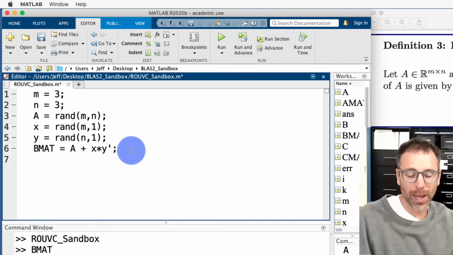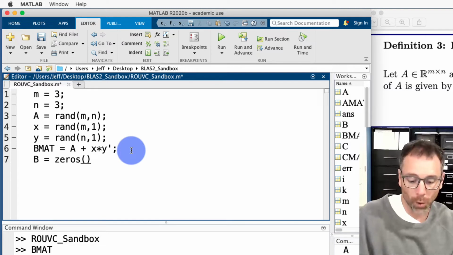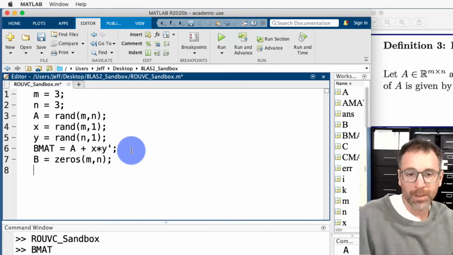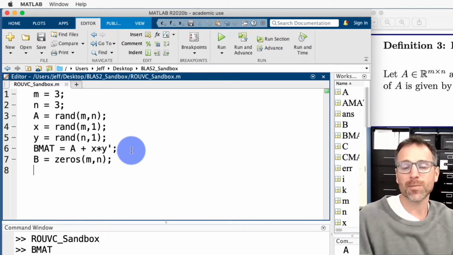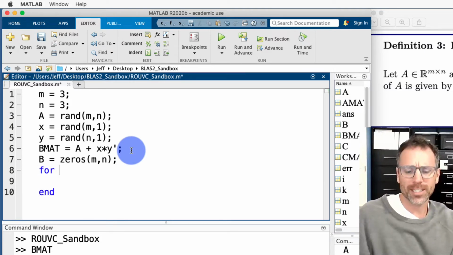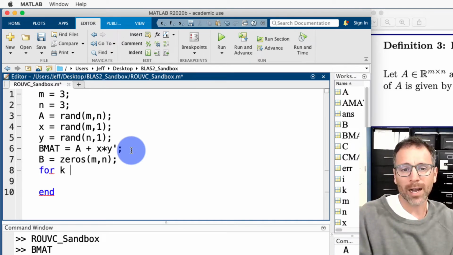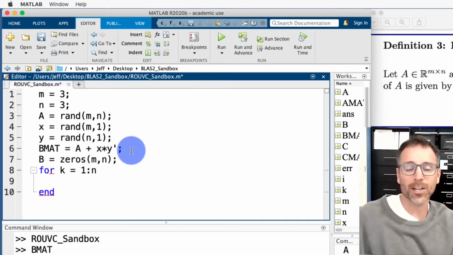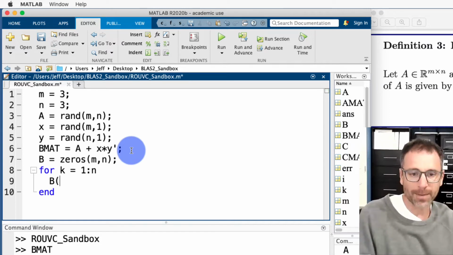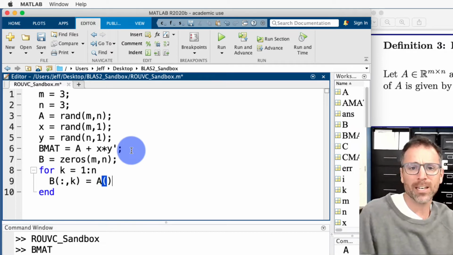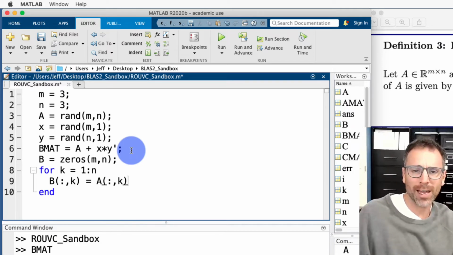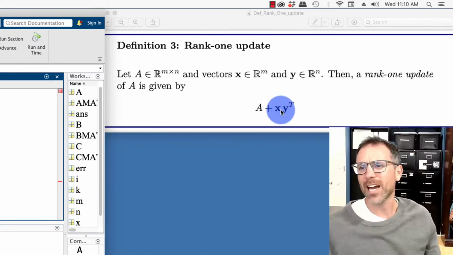So let's go ahead and define a new matrix B with all zeros. Again, we are not worried about memory efficiency at this moment. We're just testing ideas. So if we think about the size of this, and we're going to go over the columns, k goes from 1 to n, since there are n columns. And we're going to say that the kth column of the desired output is going to be the kth column of A. And then let's think about what this outer product is.